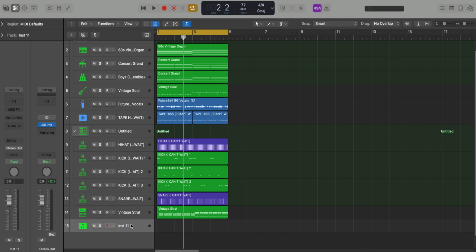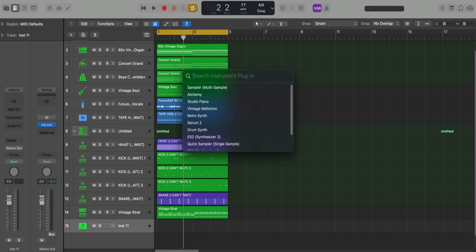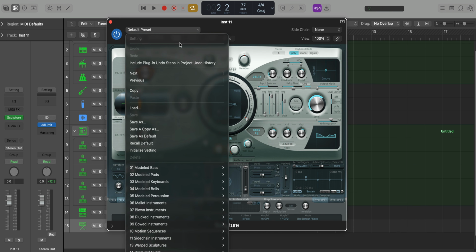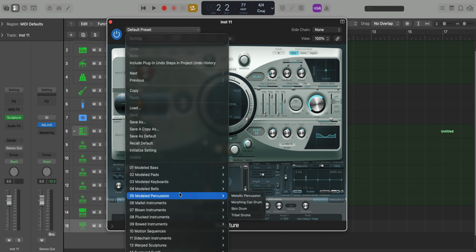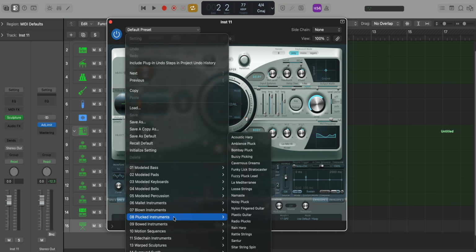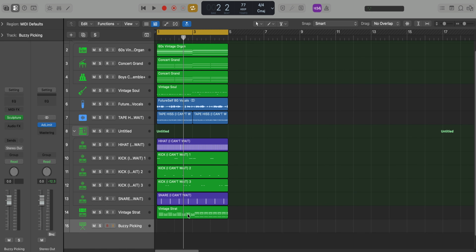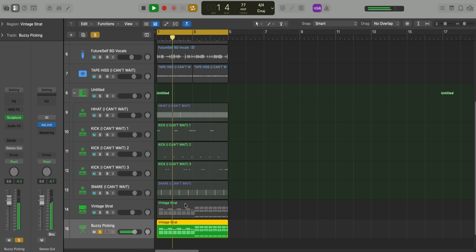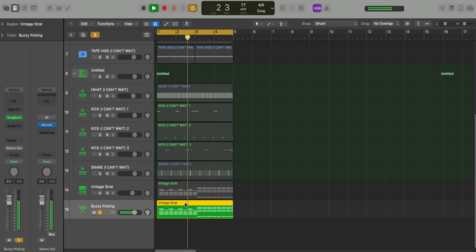All right, next let's go and layer up this guitar with another one. So I'm going to bring in a new software instrument track, and for this I'm going to bring in Logic Sculpture. Not your typical guitar plugin, but it's a really cool plugin here. Not used a lot in my opinion, but it should be, because it's actually really cool. So for this, we're going to go over to plucked instruments, then to busy plucking or buzzy plucking. Copy down this pattern. So we kind of get like a cleaner guitar type of sound or tone.